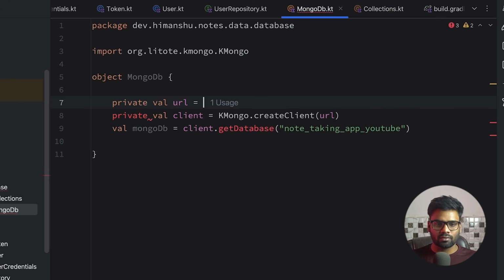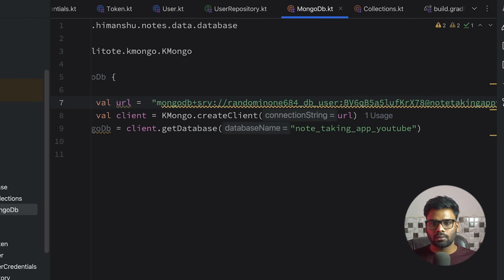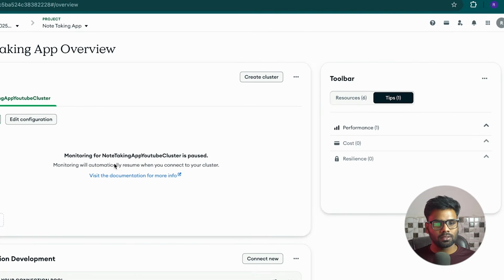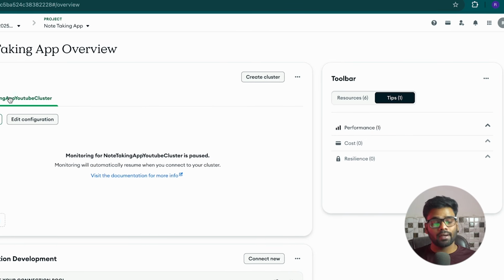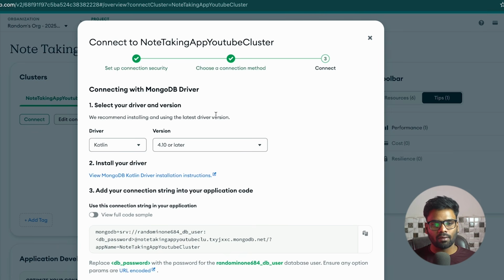Now I want to replace this empty URL with my URL, which is this one. By the way, you can get this URL from your MongoDB. This is my Mongo database dashboard. This is the cluster, and in this cluster I have already created one database. Click on this connect driver. This is the URL that you are looking at.